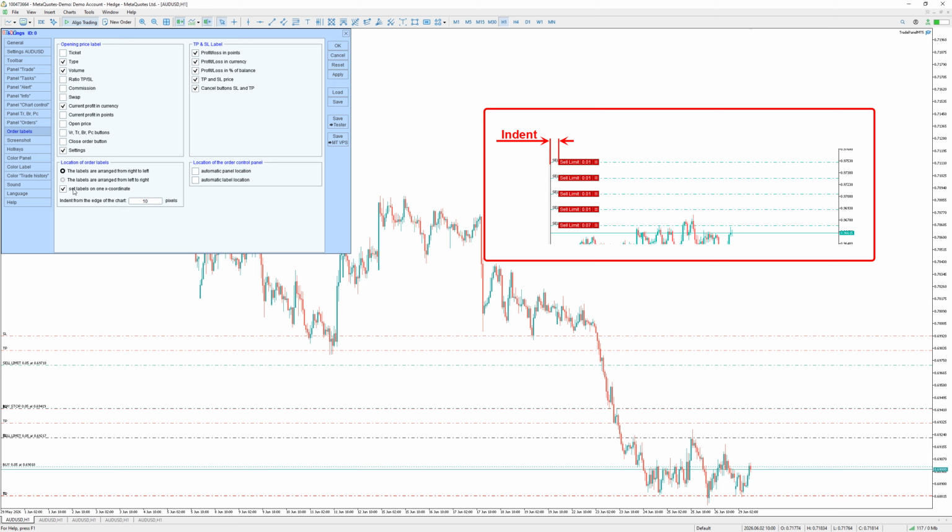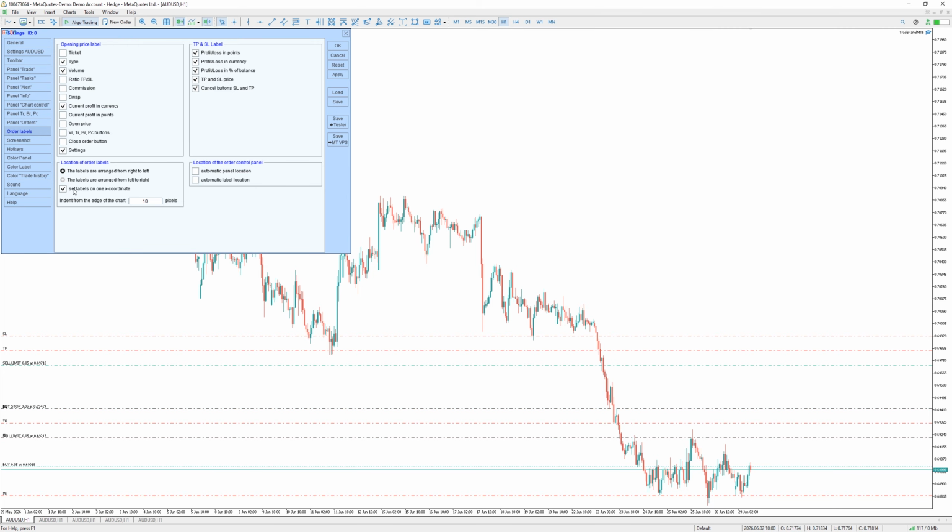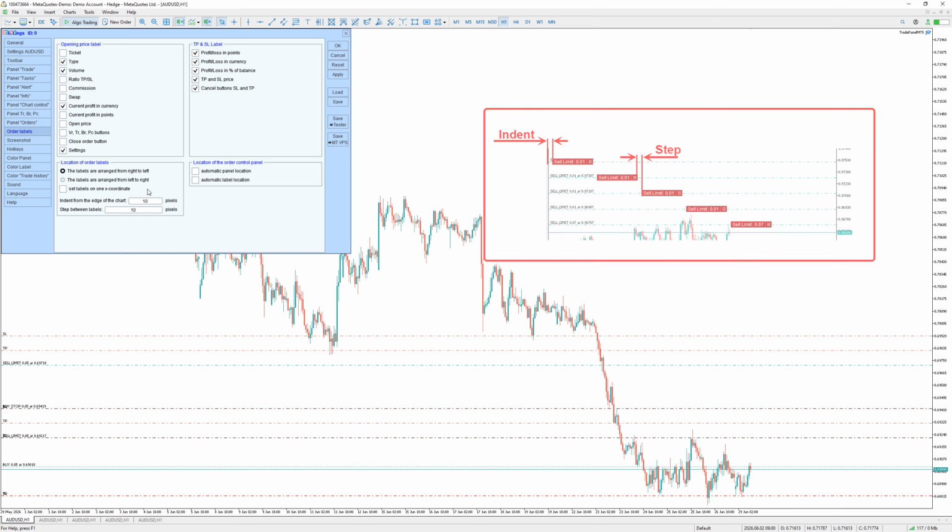If enabled, all new order and position labels will appear at the same X-coordinate, with the specified margin from the edge of the chart. After a label appears, the user can move it to any X-coordinate. If disabled, all order and position labels will be placed along the X-axis, with a specified step between labels. In this case, label coordinates are set automatically, and the user cannot move the labels.